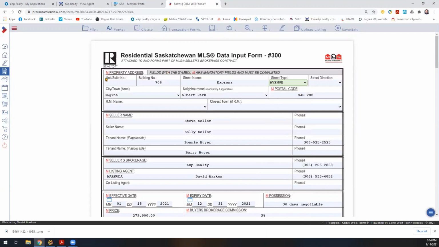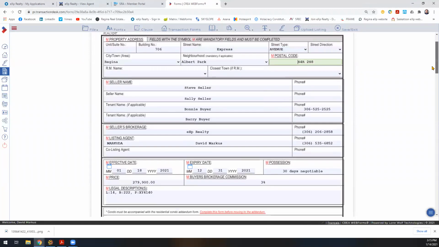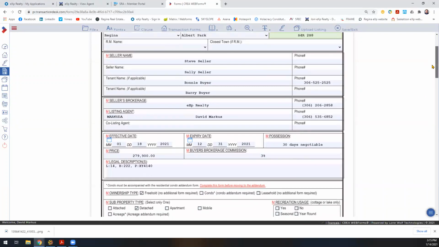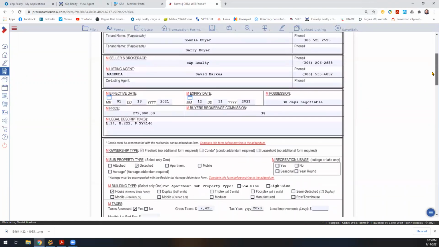You're going to find a bunch of red letter M's as you go through this document. You'll notice it says here fields with the symbol M are mandatory fields must be completed. So do make sure that anywhere there is a red letter M, you do have data in there, or the SRA is going to kick your form back and make you do it again. Next section, seller's names, buyers, tenants if there happen to be any. Seller's brokerage, that stuff's all pretty self-explanatory. Do make sure you have something in all these fields.